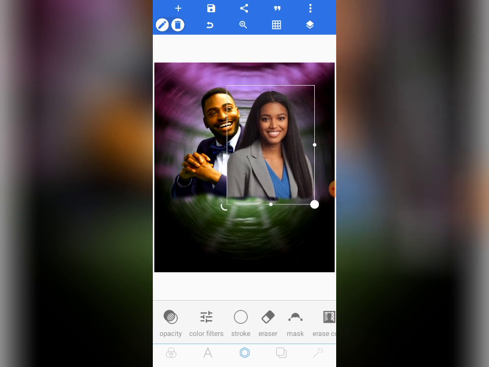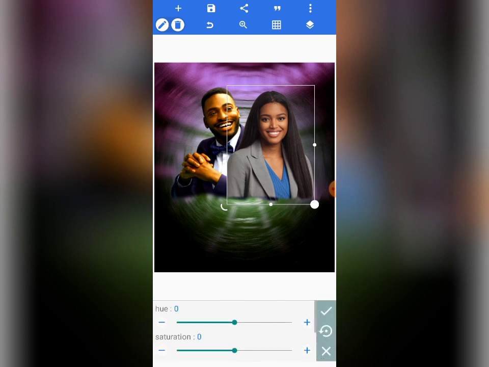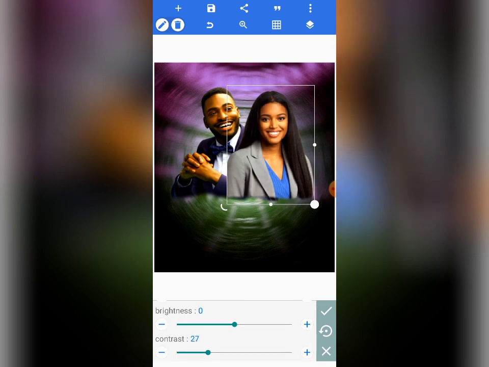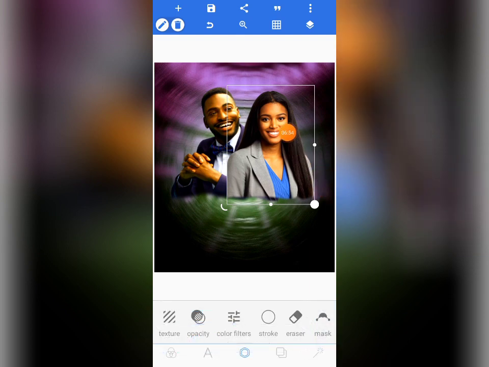Okay, so now we are going to increase the color filters. We are going to work on this second image too. So we increase the hue to just 9, the saturation to 4, not increase the brightness, the contrast to 33, right? So something like this is okay. So I'll tap on the check mark. You can see that the image is now looking beautiful. It's looking more appealing and attractive, right?